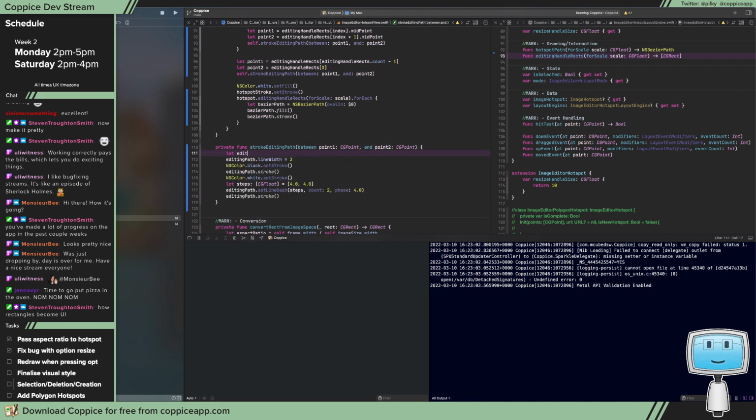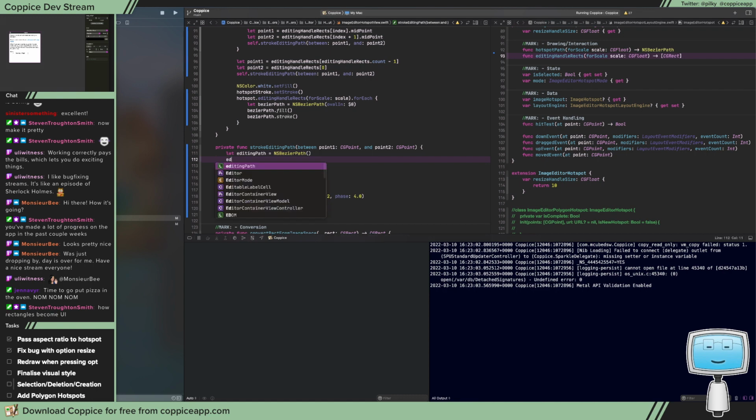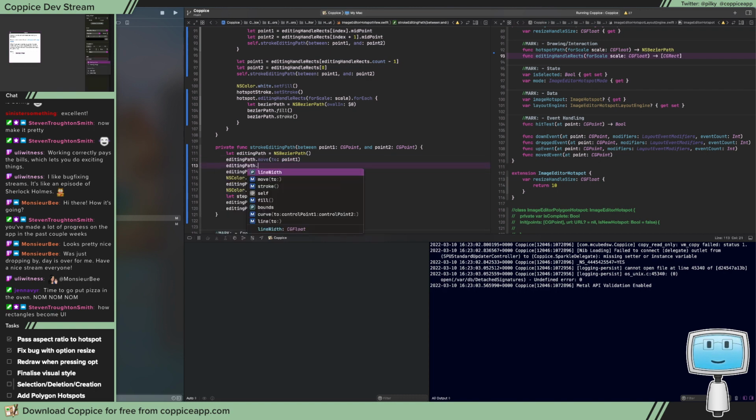And editing path is going to equal a specific path: move to p1, editing path dot line to p2.